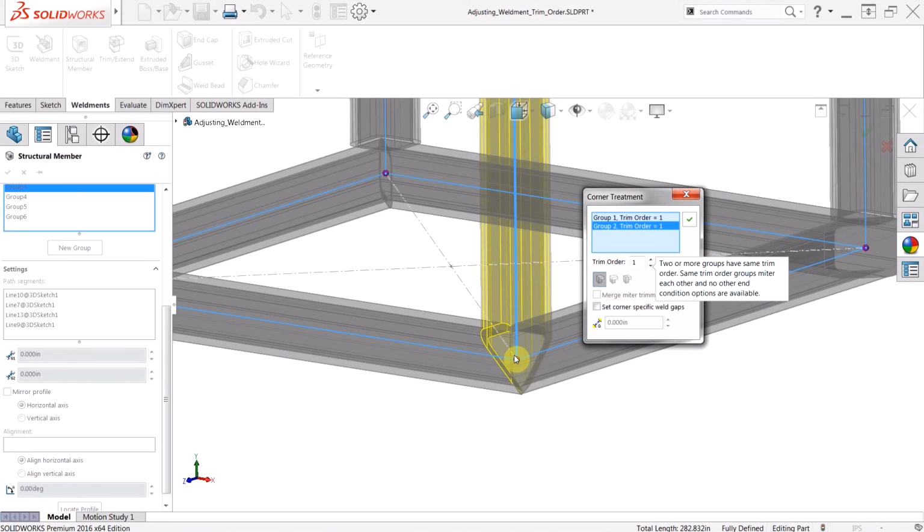And it's worth noting here that this is something that's otherwise impossible to create outside of adjusting corner treatment. Had we set the trim order to 2 for both groups, the result here would be the same, but there may be some downstream implications, so it's important to understand those downstream differences when manipulating your trim order. You could also reverse the trim order here to invert the trimming, and this change is going to be applied to this vertex only.